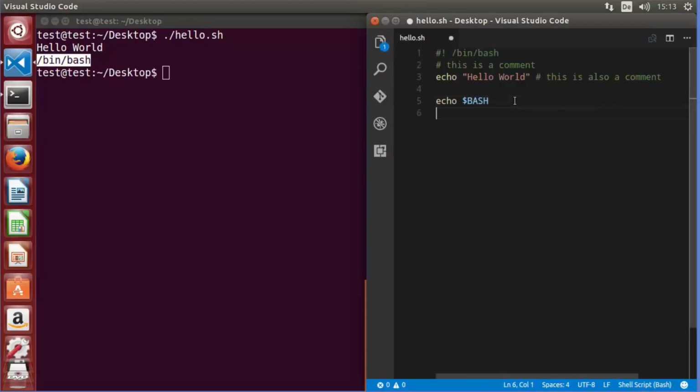There are some more variables, for example, echo BASH_VERSION. I write BASH_VERSION, and it will give me the bash version, right? Let me copy it a few times. Then there is a variable for your home, HOME, which will give you the home directory. And then there is a variable called PWD, present working directory. It will give you the present working directory you are working in, right?